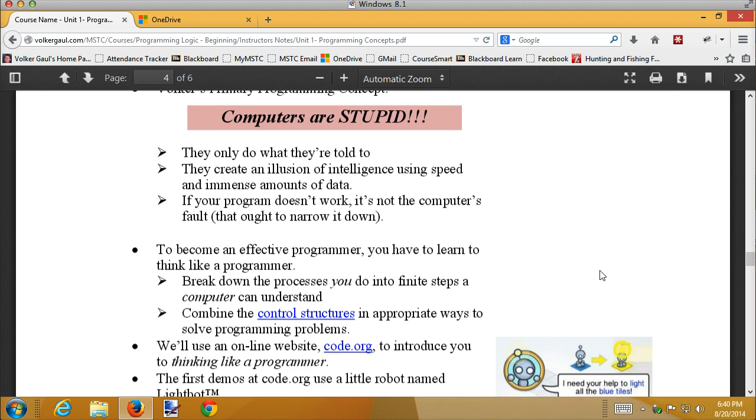Not sure. So computers are stupid. They only pretend to be fast or seem to be intelligent because they're fast. If your program doesn't work, the computer's stupid. It's only doing what you told it to do.